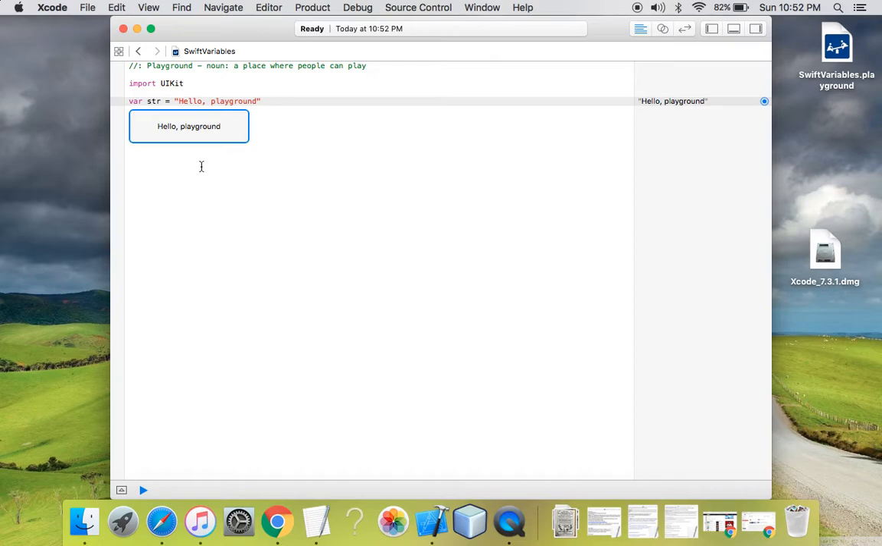So let's start, folks. We'll start developing apps using Swift, and initially we'll start learning the basics of the Swift language. So let's start with basic variables. I'll remove all of this part, we don't require all these things. So let's start freshly. Here you can see there's a comment: playground, a place where people can play. So let's start playing. Now, variable declaration syntax in Swift.